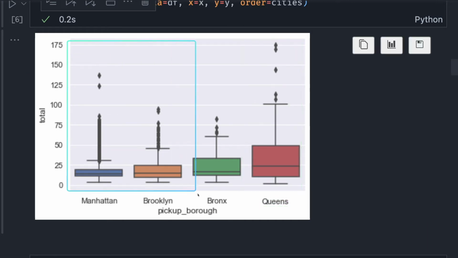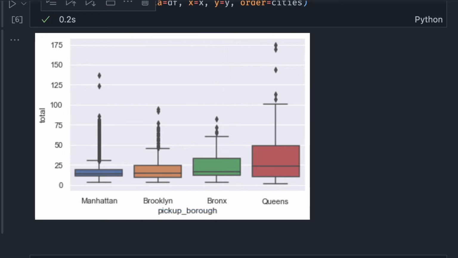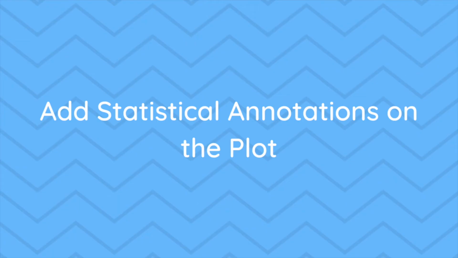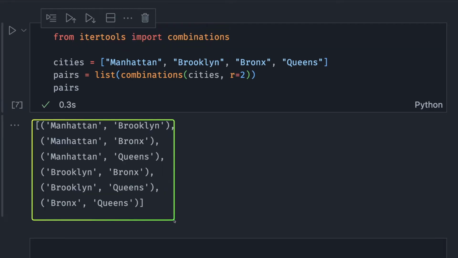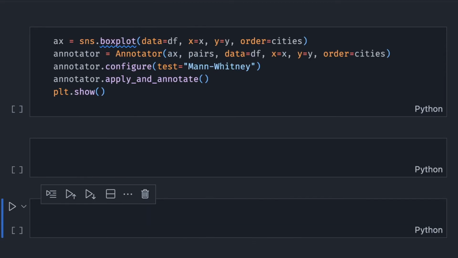Now to determine if the median fares between two cities are significantly different, we will add statistical annotation on the plot using stats annotation. First, we will get all possible combinations of two cities for the comparison using itertools combinations. Here we can see that we have all possible combinations of two cities. Now we are ready to add statistical annotation to the plot.